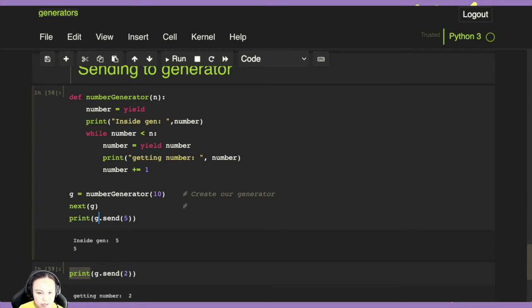Then when we call send 5, the send 5 will actually give you a 5 in this. So now number is 5. Inside gen, you can see that number is 5. And if 5 is smaller than 10, that's okay. Then we yield the number 5, so we have the number 5 printed out. Now the generator is paused here.